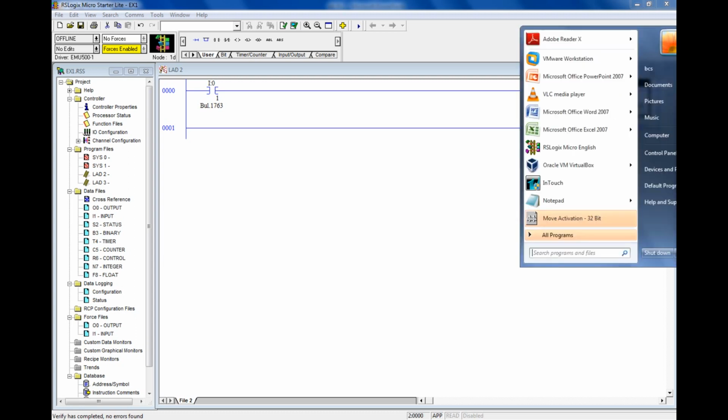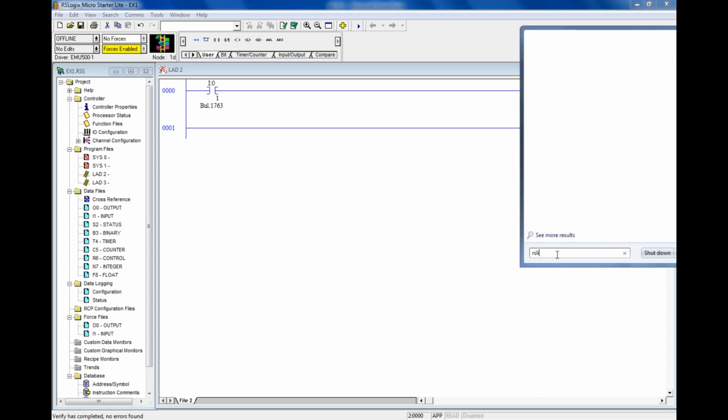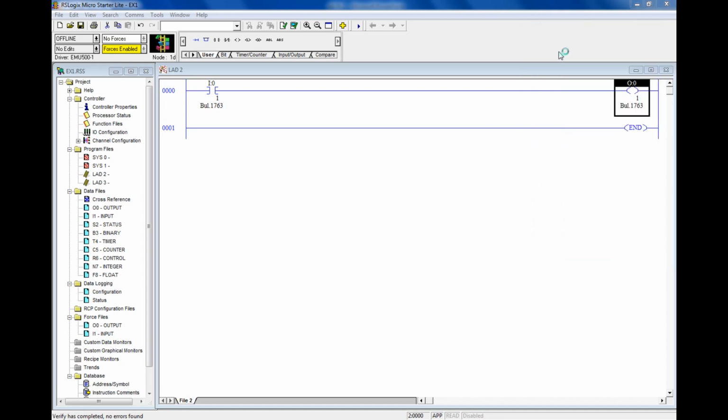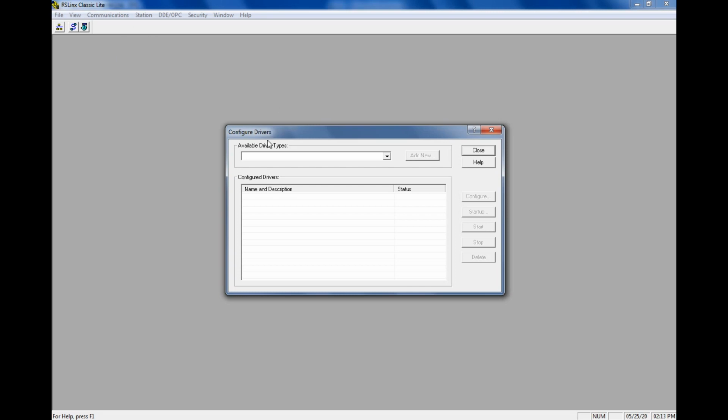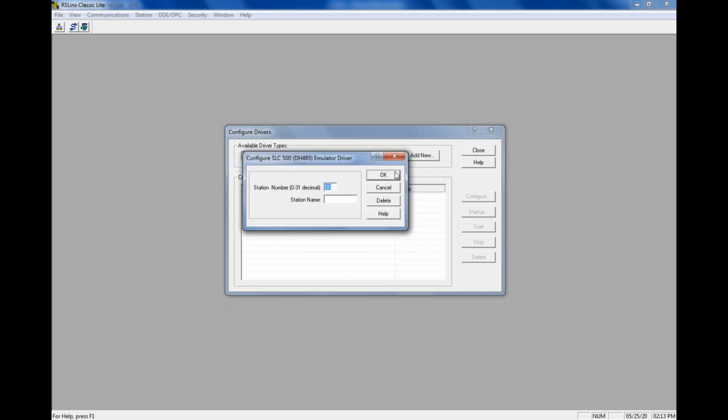Just go to Windows and type RSLinx, then click on RSLinx Classic. We have seen this already. This is the communication software. Go to the option called Configure Drivers. Once you click on it, you get the window Available Driver Types. Click on that and select the emulator. Now we are going to do the simulation, so go with the SLC 500 emulator driver. Click on Add New, then OK and OK.